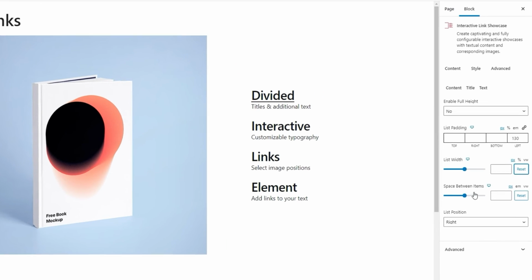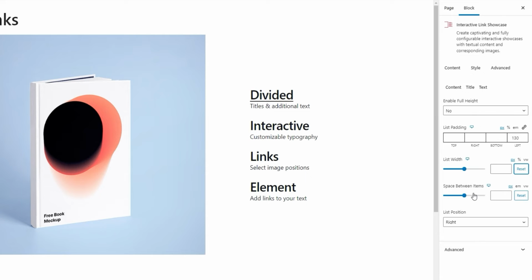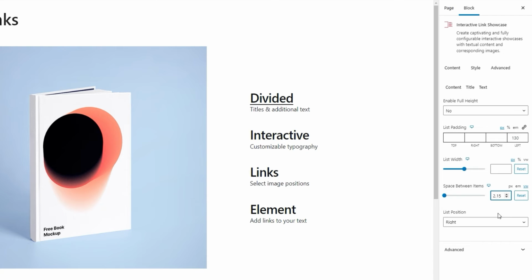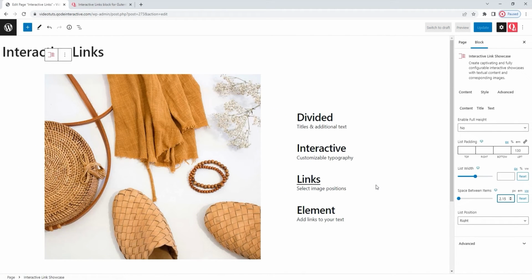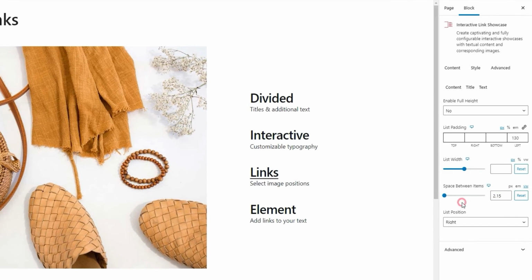Next, we have the space between items option. This will allow us to create more space between the different links in the list. I do want to spread them out a bit, so I'll enter a new value here. And that value will be using the viewport width as the unit of measurement. So 2.15, and there. Now we can see that there's more space between the links in the list. Okay, that brings us to the list position option, which we've already looked at. So, let's move on to the next sub-tab, title.